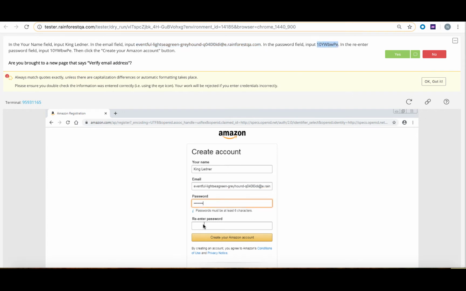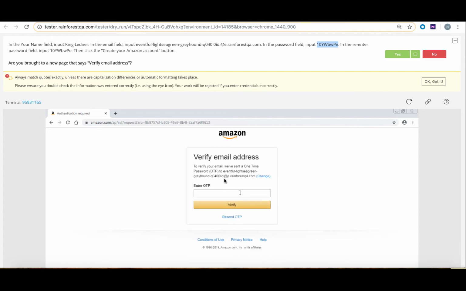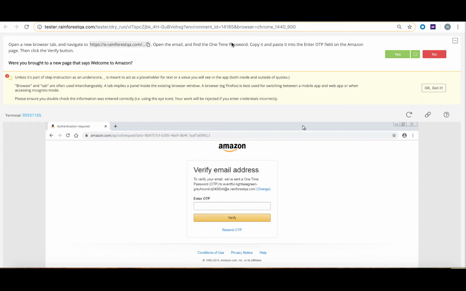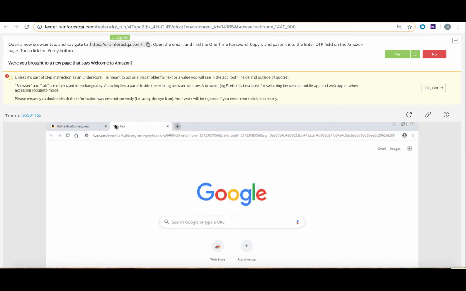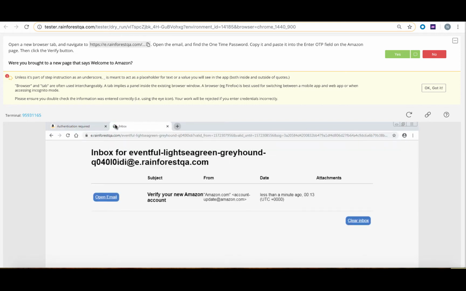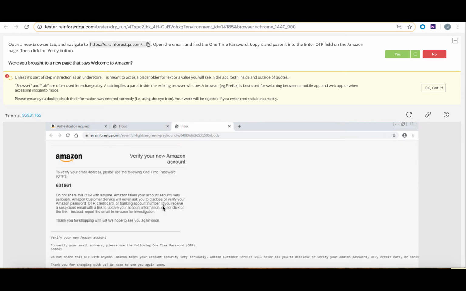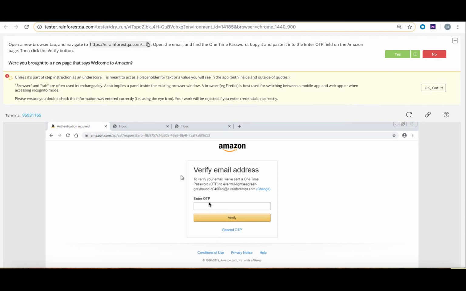our email address. Our random inbox variable appears to us as a URL, and we've asked testers to copy and paste it into a new browser window. So let's do just that. This is how the random inbox appears to testers. We open up the email that was sent to us and input the one-time password to verify our sign-up. And with that, we're done.